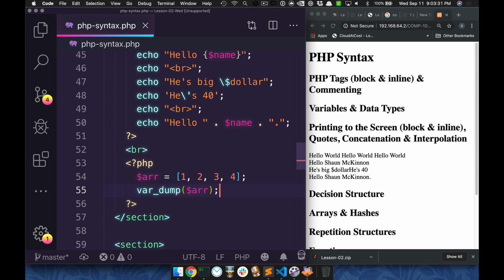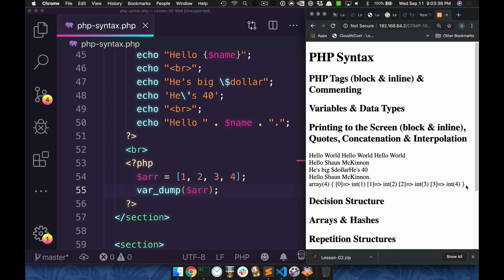When you evaluate var dump and parse it in your browser, it's going to spit out a bunch of different information about your array. The first piece tells you the data type, so it says array. It tells you how many elements are in that array, so it says 4. It provides curly braces and shows you each array key, 0 through 3. Then it tells you the data type of the value in there, so they're all integers. And then it tells you what value is actually in there: 1, 2, 3, 4.